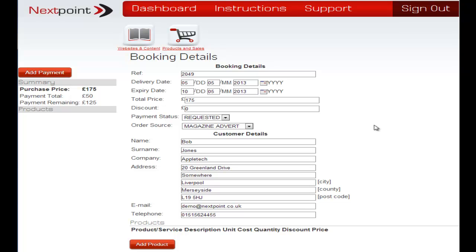Okay, now if we come over to the left hand side, we can see here we've got a summary of the purchase price, the payment total, how many payments have been made so far. Obviously, as we remember before, there was a deposit paid down, £50, so that's been paid here. What's the total remaining payment? That's going to be £125.